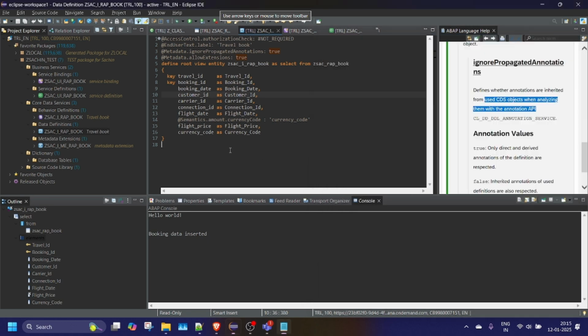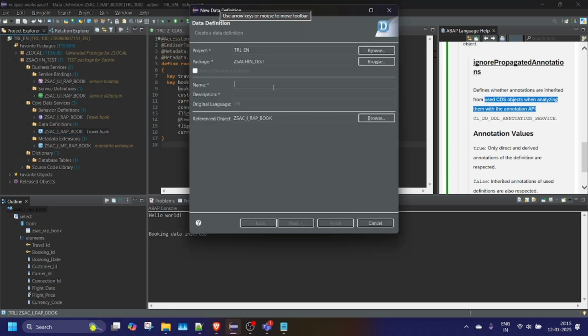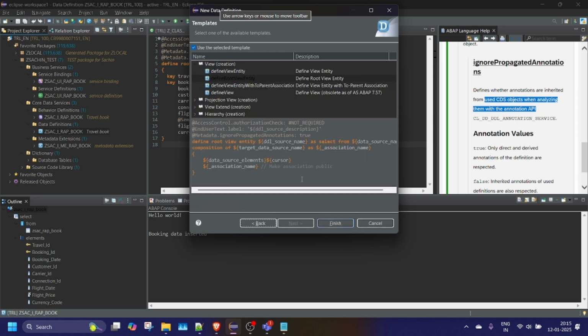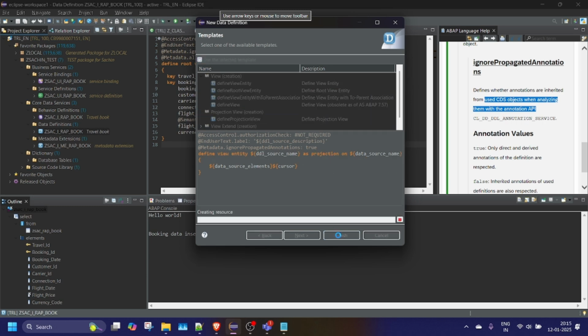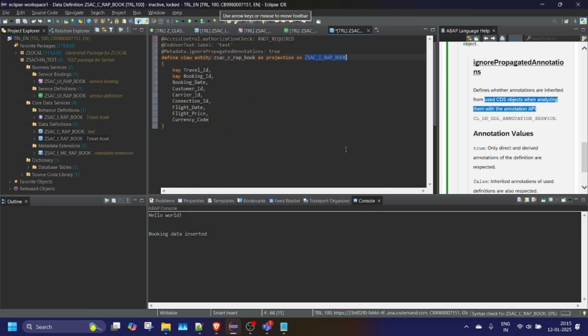The projection view is exactly same, just we right click on this, we click on data definition, we write ZC book anything, next, and here we have option of creating projection view, define projection view. I click on finish. I got a CDS view which is a projection. What does it say? Define root view entity as projection on my interface CDS view, and rest of all of the things. So the same thing goes here as well. You already know why projection view is used, so I am not going to explain it again.